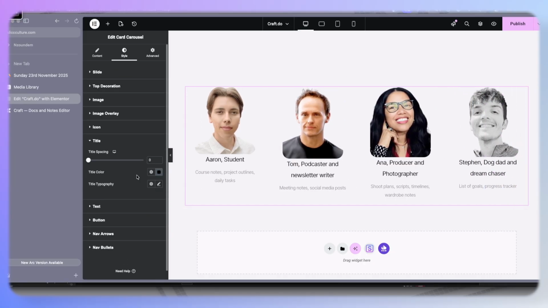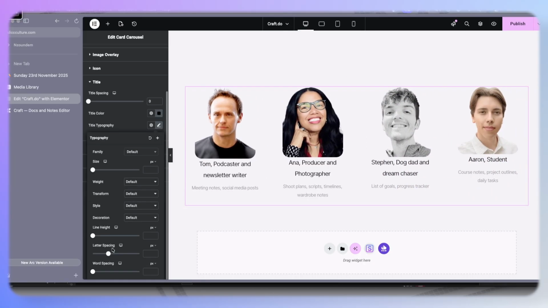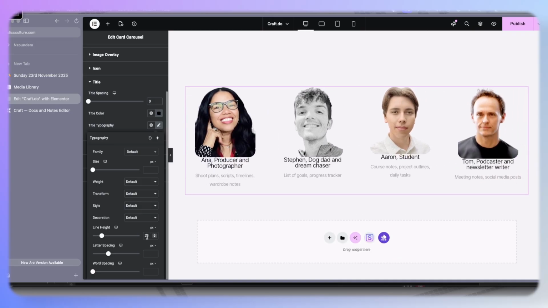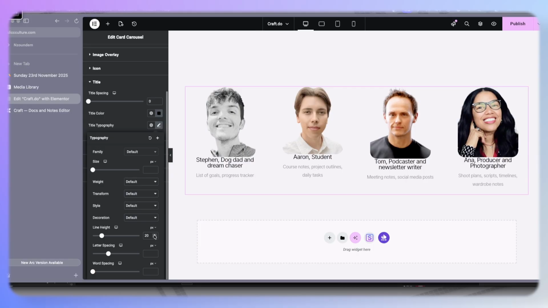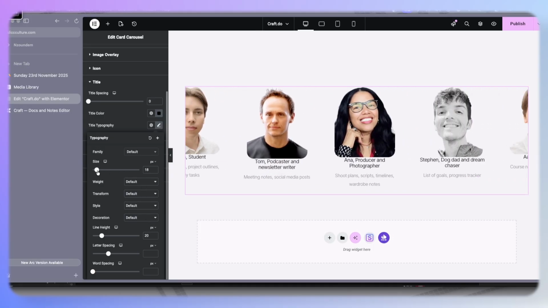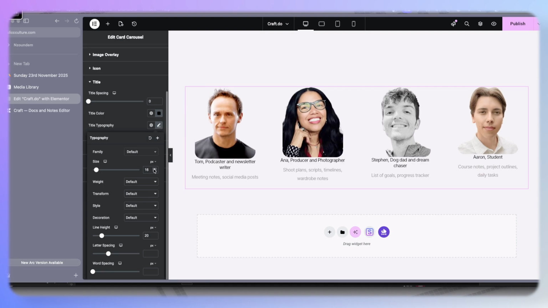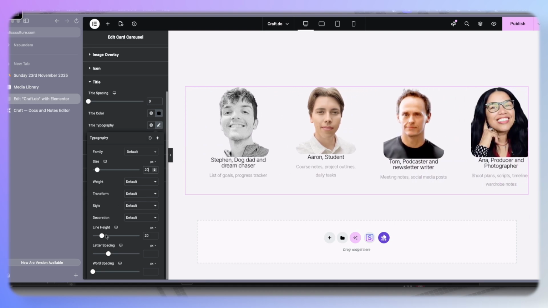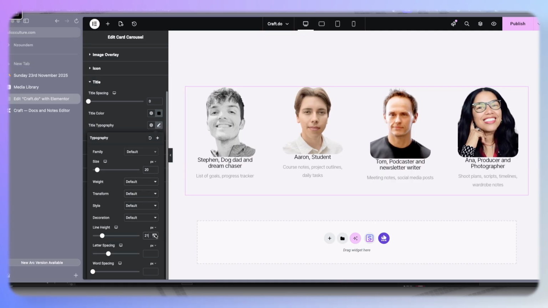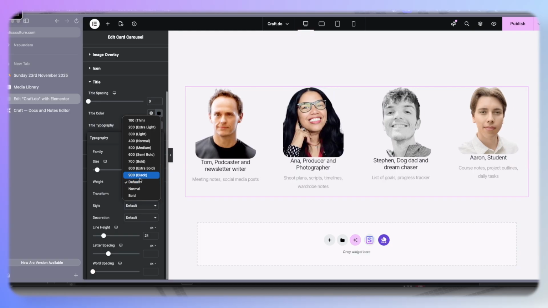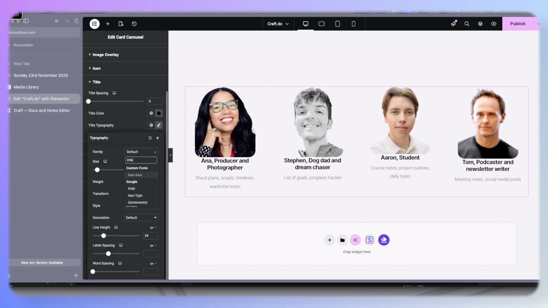So title, typography, I'm first of all going to get rid of this line height because it's too much. The line height should be 20 pixels. The size should be 20. Maybe the height should be 24. Then the weight should be semi-bold, and the font family should be Inter.